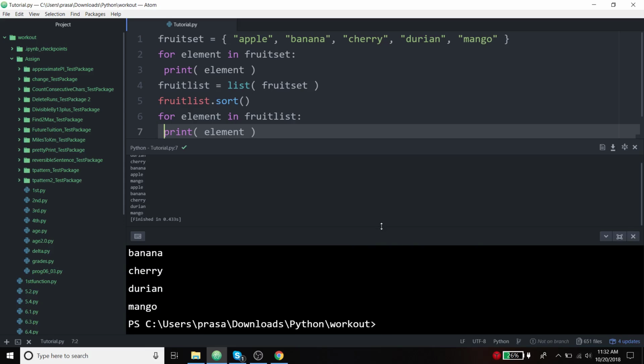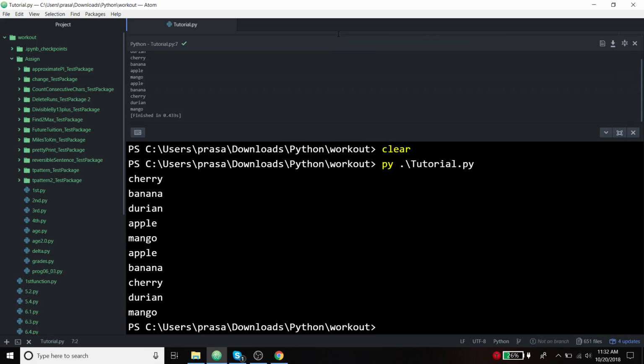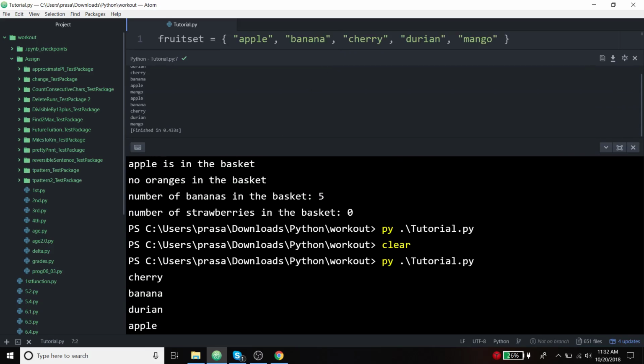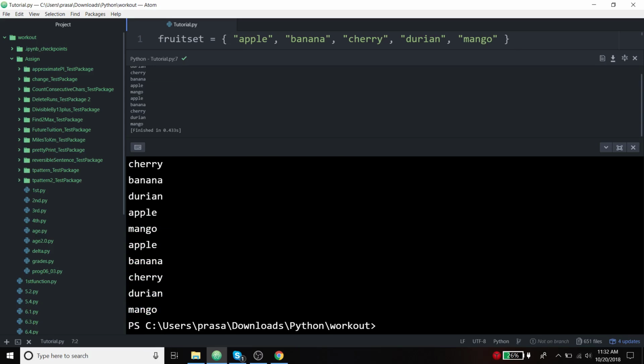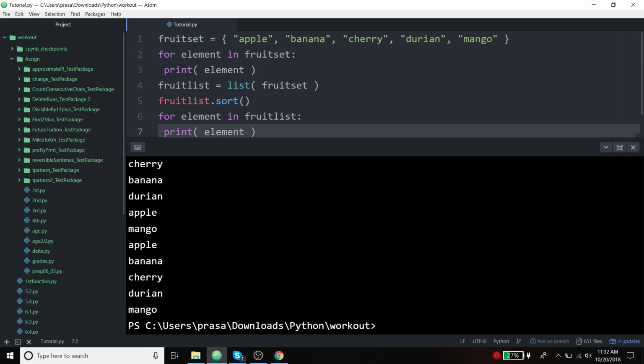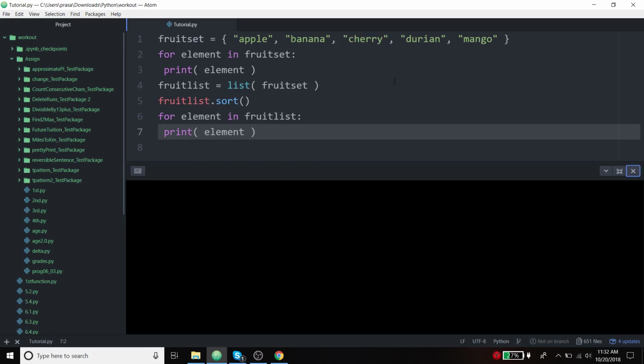So the order is A B C D M. Let's see how it's going to print. When we print for the first time, they printed randomly rather than how we entered the data here. But when we organize it, we can see that the order is pretty much alphabetic. So that's the purpose of using list.